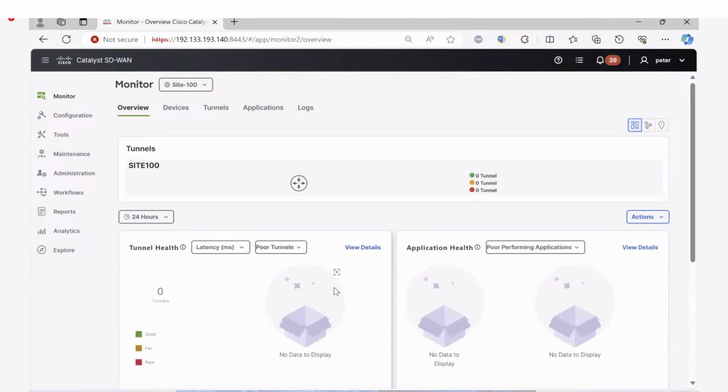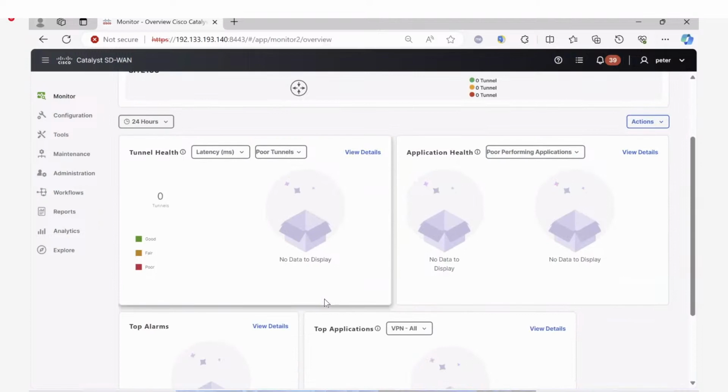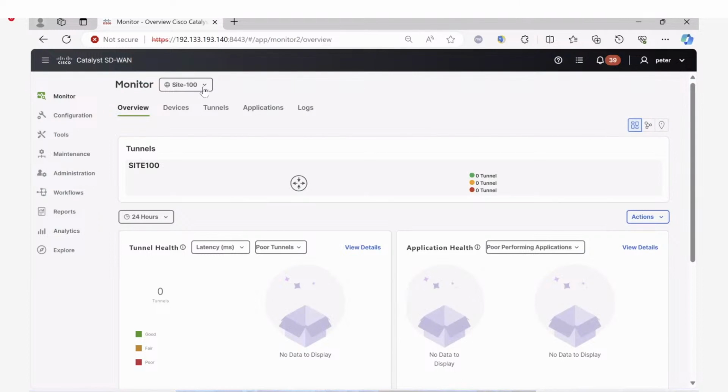So here you are now looking at a particular site. So that's one beauty of this again. You have all of the sites, you can view information.